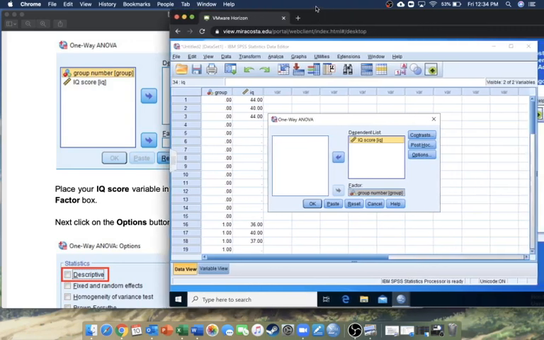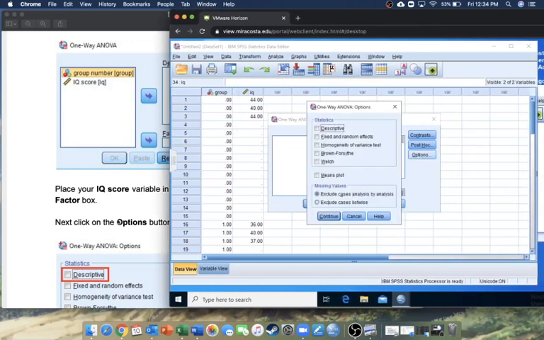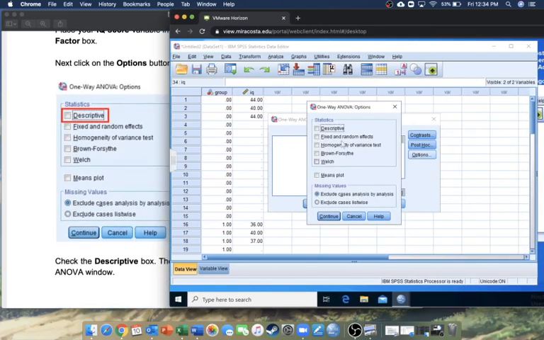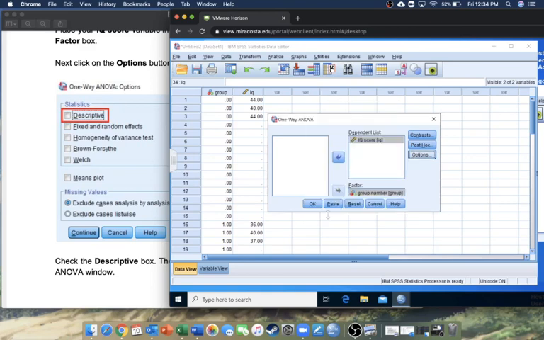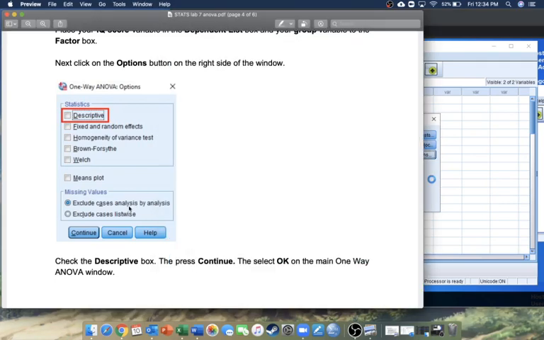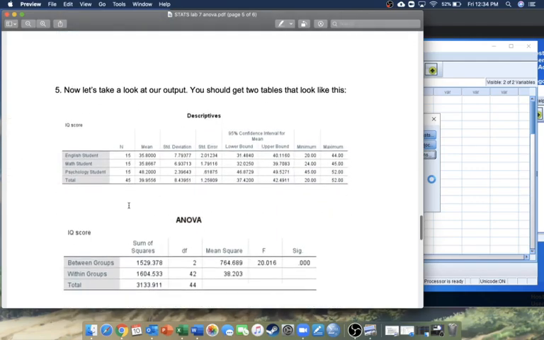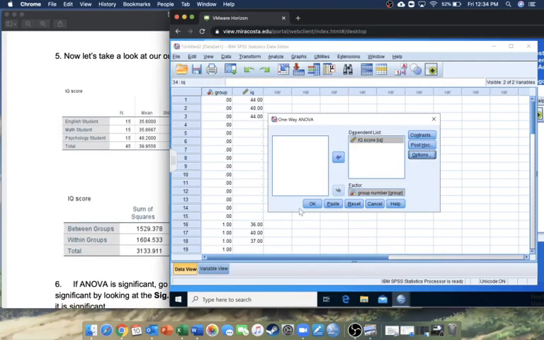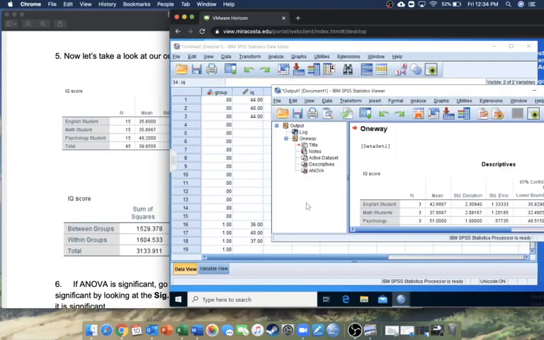But we also want to go into options and grab a few more things here. We want to get descriptive statistics, so that'll be things like mean, standard deviation. Of course, we know what descriptive statistics are now, right? So that's what we want, and then we'll go ahead and run this, and we'll see what it gives us in our output.